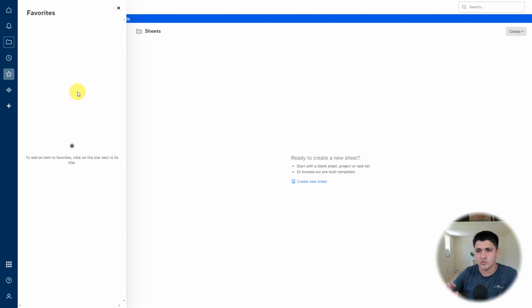No matter which sheet, report, or dashboard you're in, you can always go over to your favorites tab, click on it, and it's going to show you a list of your favorites. And these are typically organized in alphabetical or chronological order. So it's pretty easy to navigate once you start to create a list of favorites.